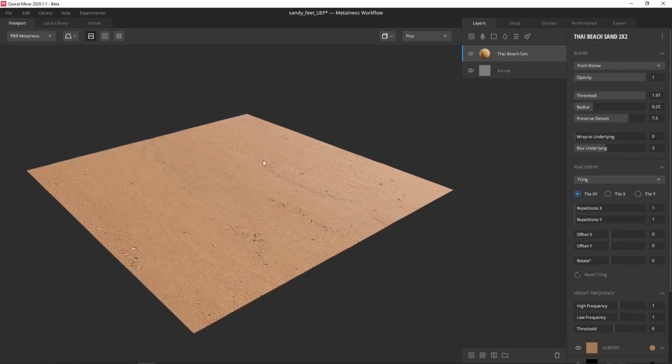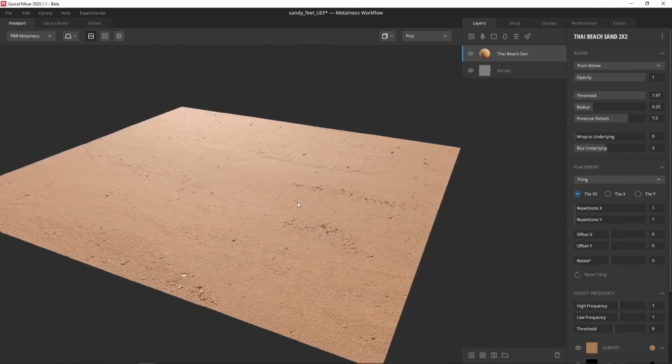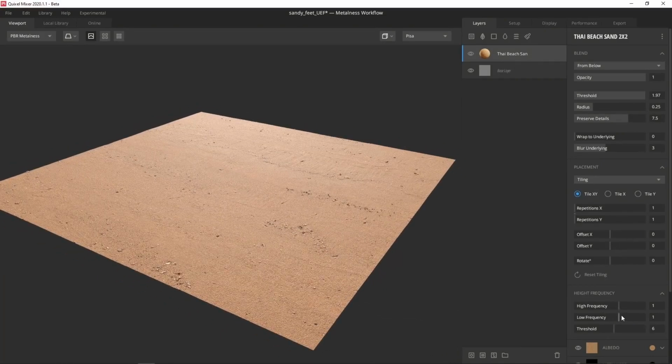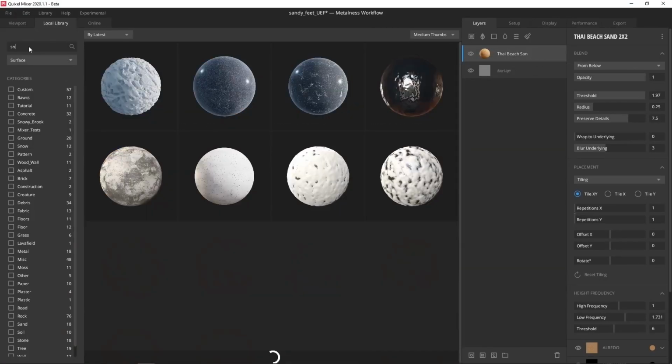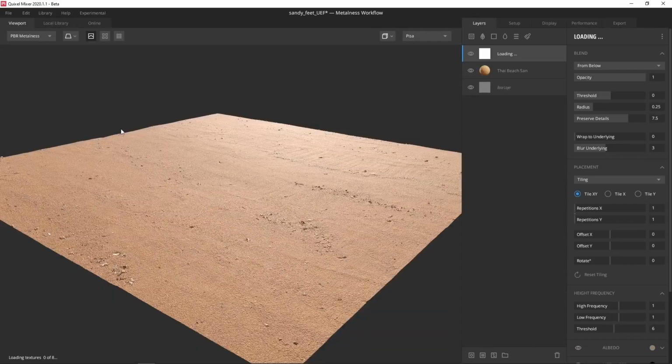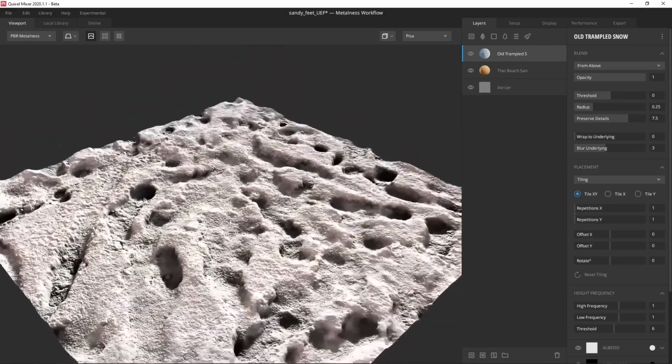To start, I'm going to up the low frequency values, because I really like what some of the larger shapes are doing when we increase that intensity. The next thing I like to do is bring in maybe some footprints, so that it looks like a character has walked across the sand and water started to pool up where the footprints are. I'm going to achieve this look by bringing in this snow material.